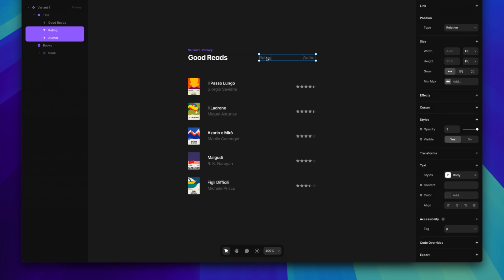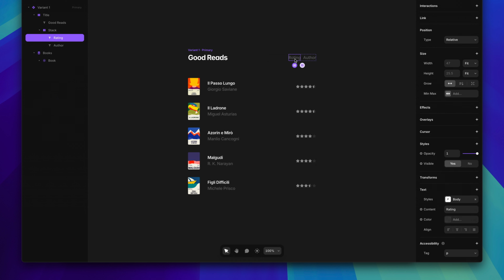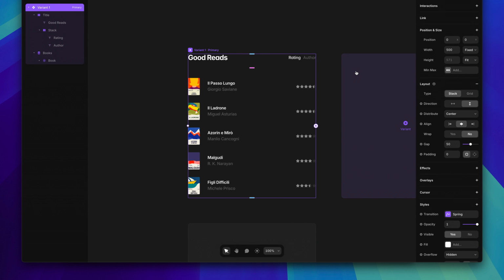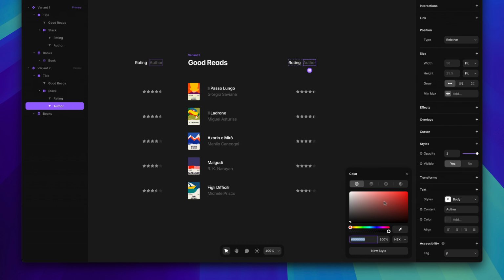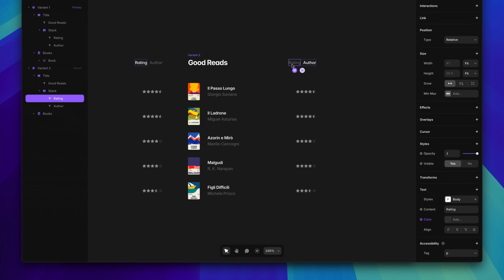Now, these two are part of the same control, so I'm going to wrap them into a stack and color the first one to be white since it's active. Then I'm going to create a second variant where the colors are flipped, and I'm then going to link these buttons to the relative variant, so the rating to the first one and the author to the second one.